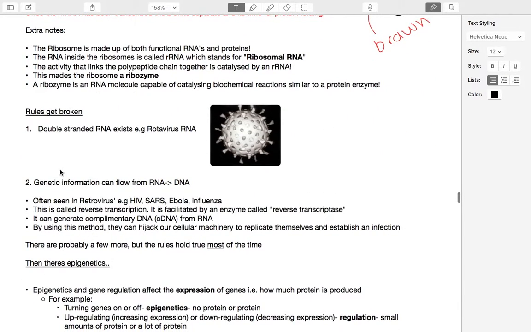Now I've already mentioned double-stranded RNA, so rules get broken. Double-stranded RNA exists, for example in rotavirus. The genetic information can flow from RNA to DNA, and this is often seen in retroviruses, so HIV, SARS, Ebola, influenza, and this is called reverse transcription, and it's facilitated by an enzyme called reverse transcriptase.